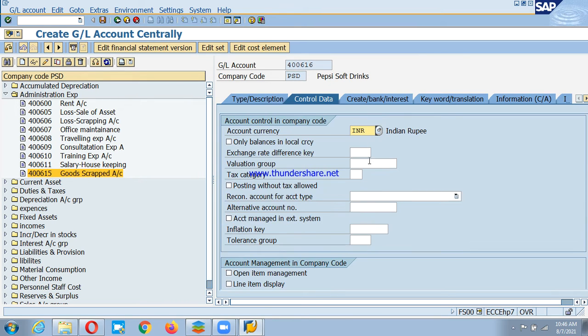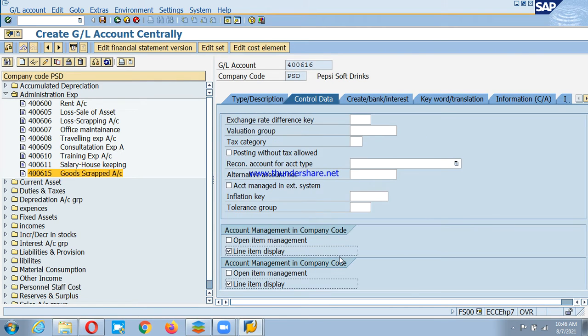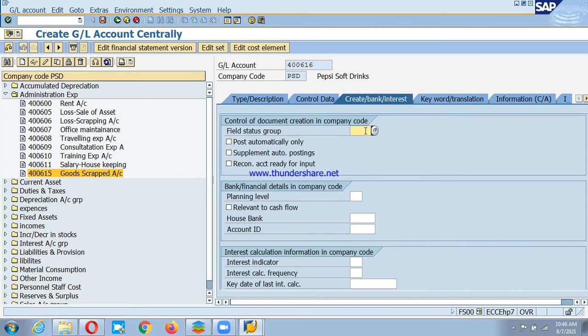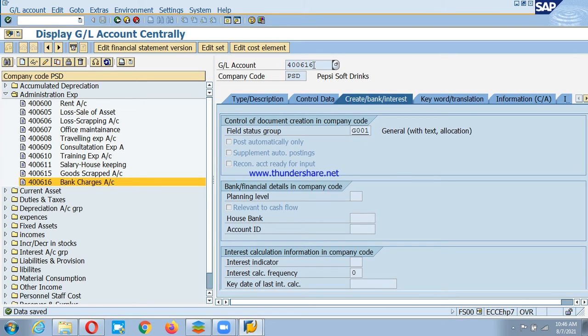Control data, select only balances in local currency, select line item display, 001 is a short key. Click on create bank interest G001. Save. It's a normal account.